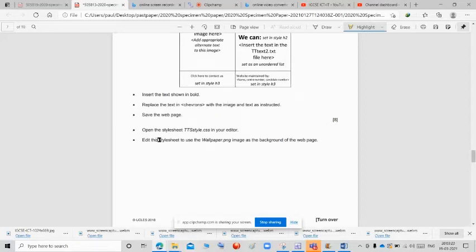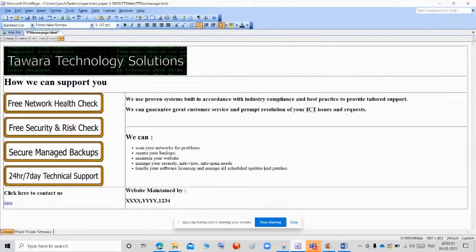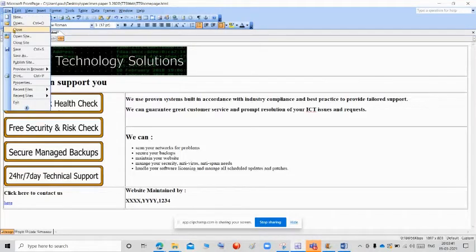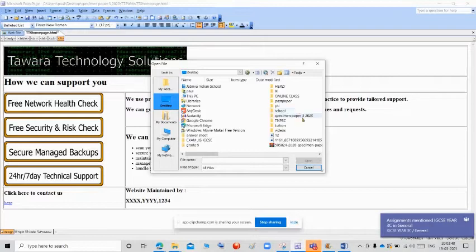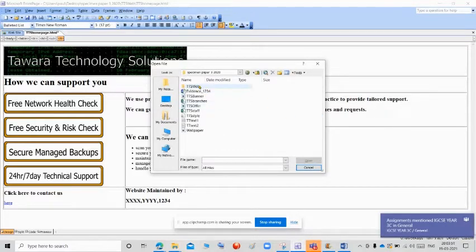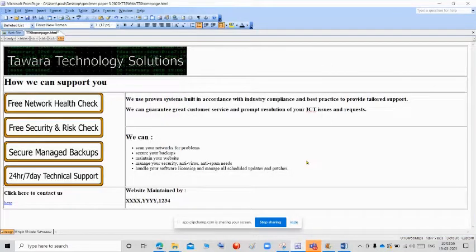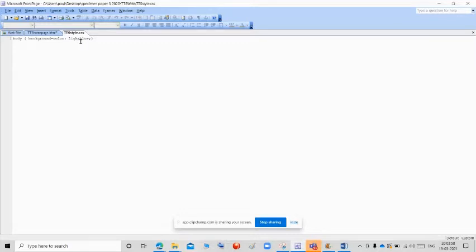Now open the style sheet ttstyle.css in your editor. In Microsoft FrontPage, we want to insert the ttstyle.css which is in your work area. So go to the file, click open, go to your work area, and select the CSS file. And the CSS file will be open.